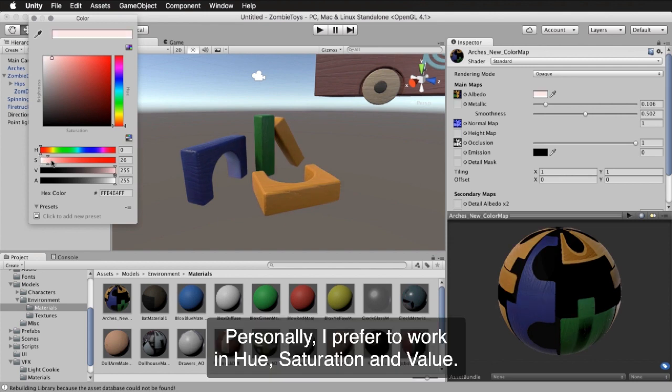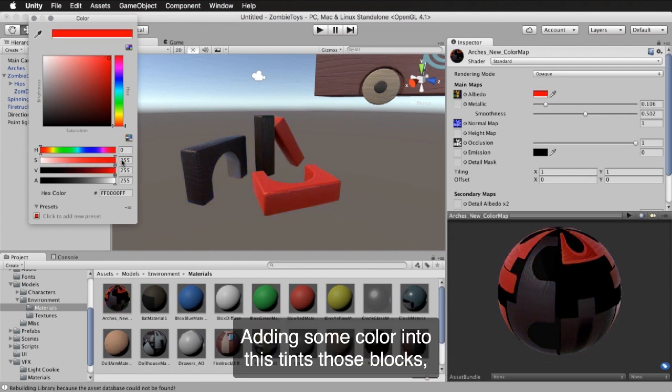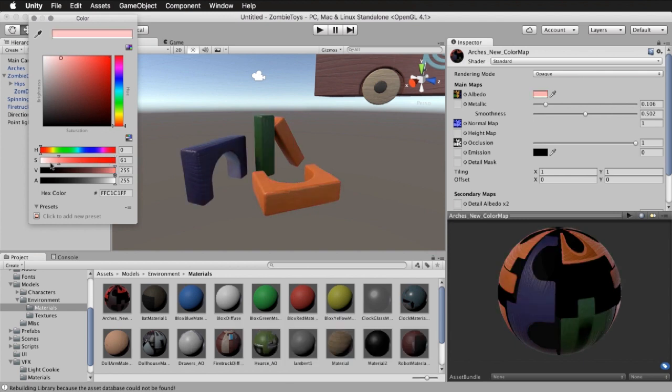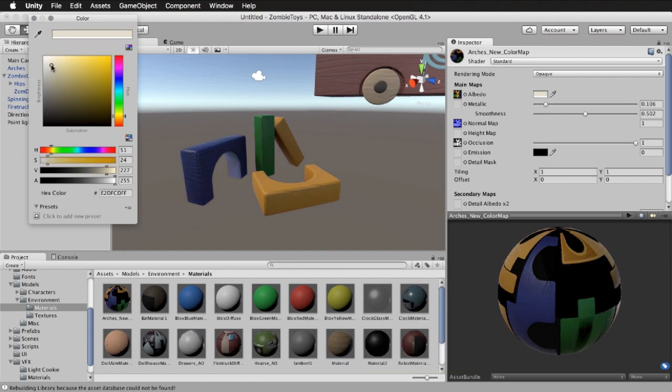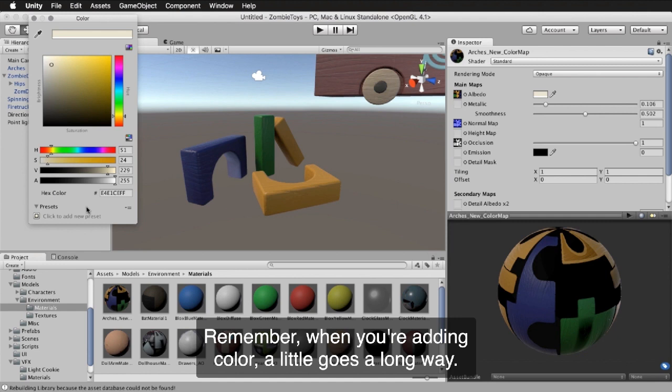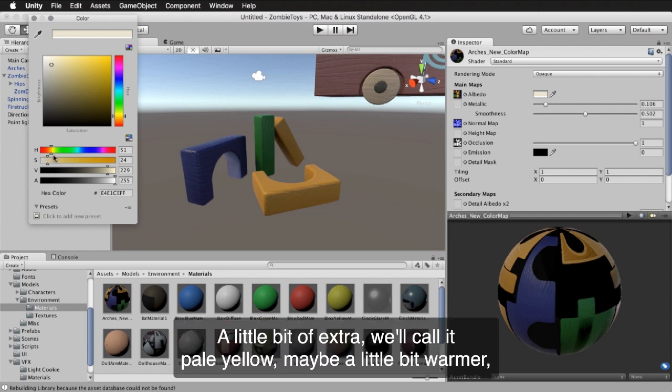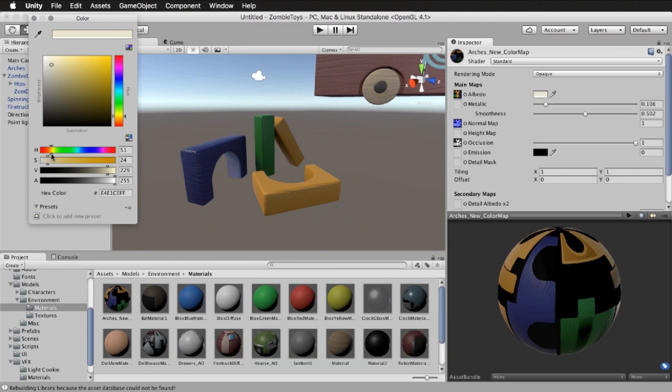Personally, I prefer to work in hue, saturation, and value. Adding some color into this tints those blocks, in this case turning them very red. What I'm going to do is just add a little bit more of a pale yellow wood tone to these. Remember, when you're adding color, a little goes a long way. A little bit of extra, we'll call it pale yellow, maybe a little bit warmer, just adds a touch of a unifying color across these.